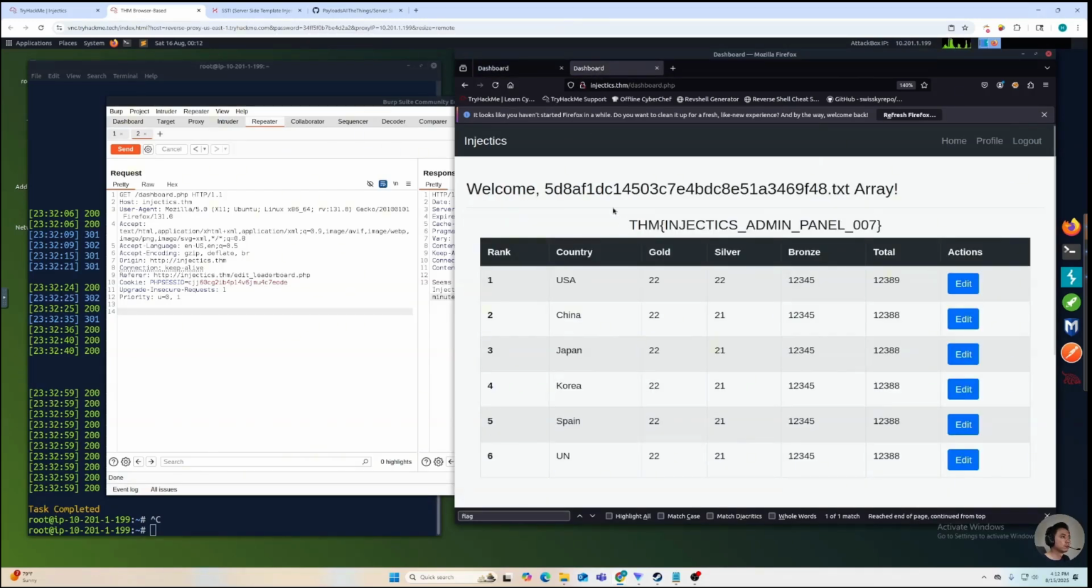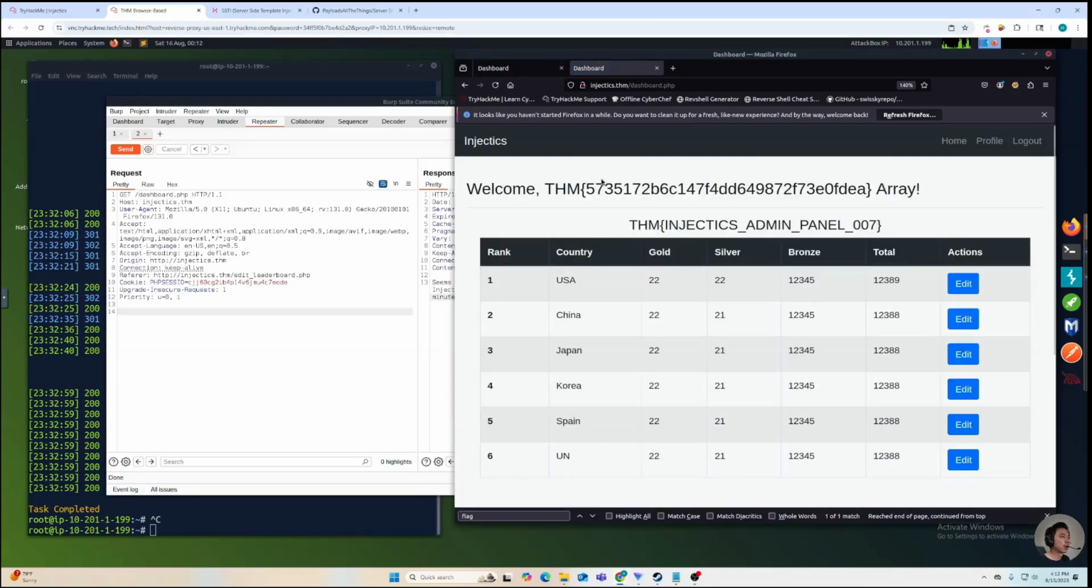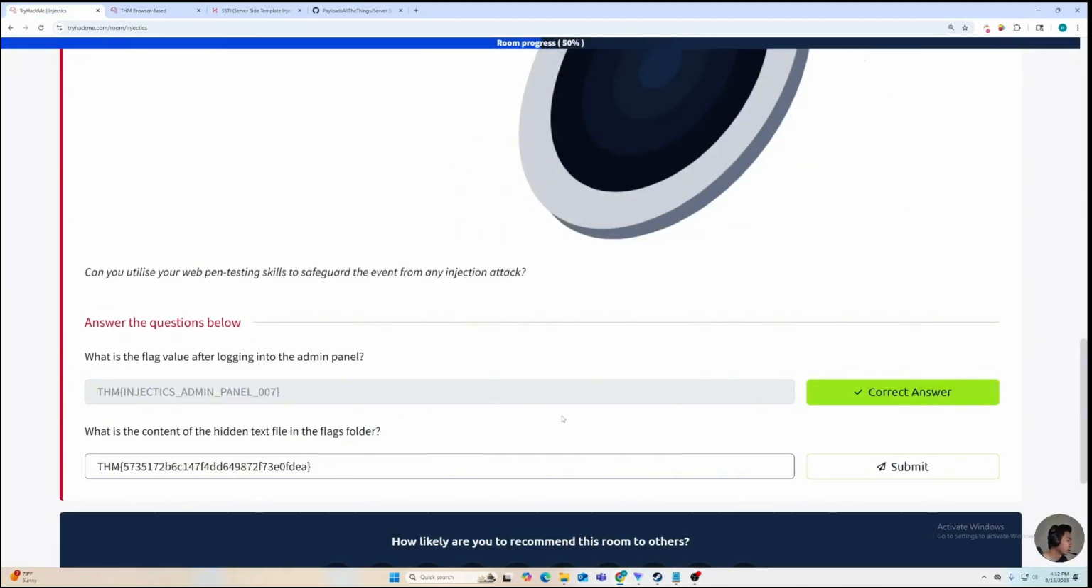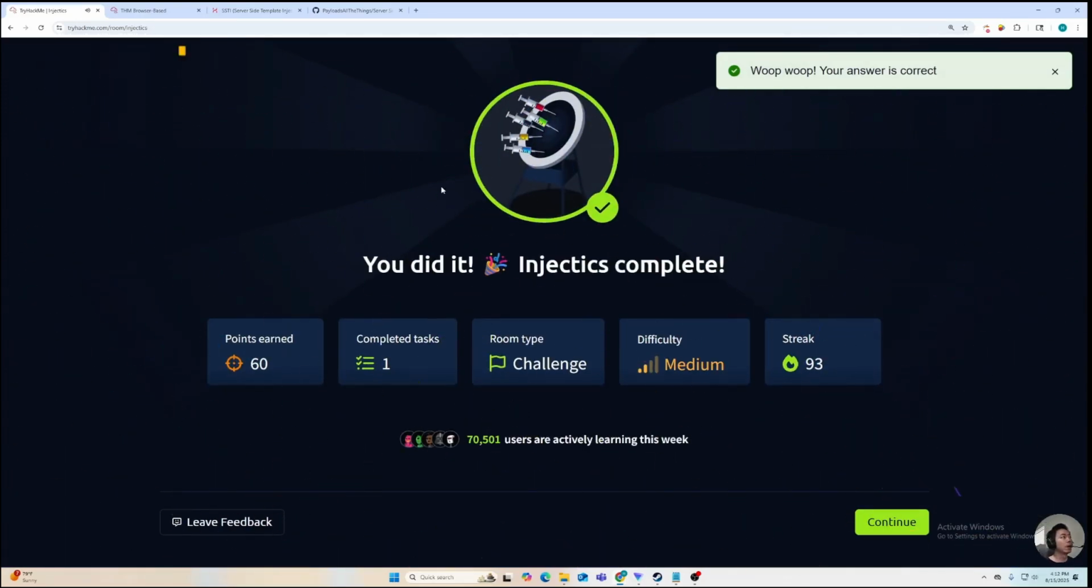No. Oh. There we go. I didn't refresh the page. Oopsie. Okay, we were able to get the second flag. And we have successfully cracked the room.